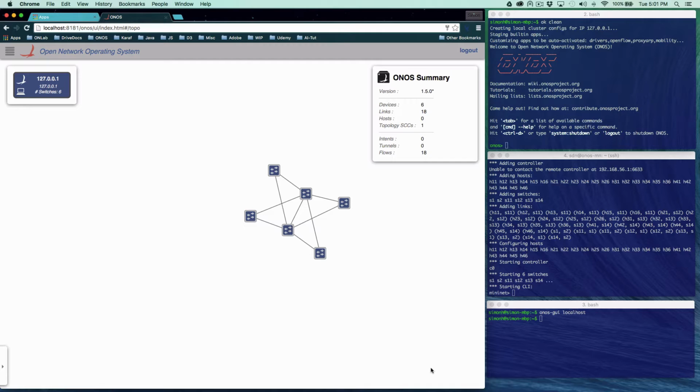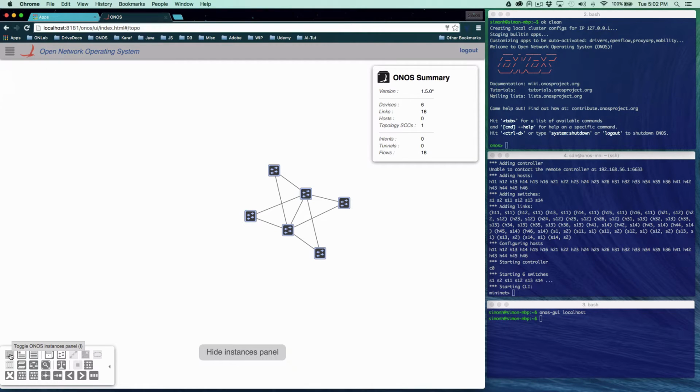Since we're here, let's look at the topology view. You'll notice some of the features here are a panel in the top left-hand corner showing the instances in the cluster, and a panel on the right showing summary information about the network. We also have down in this bottom corner a toolbar which can be pulled out with buttons for the various features of this specific view. So for example, we can toggle panels on and off the screen.